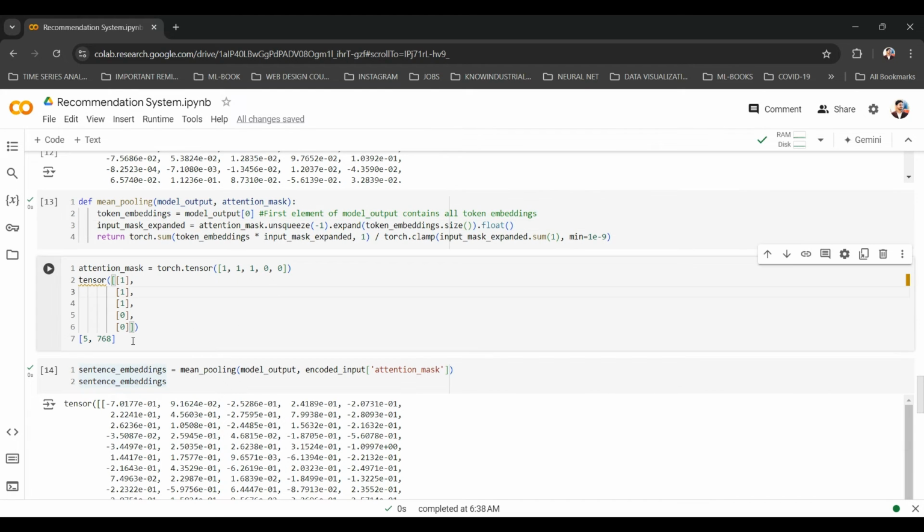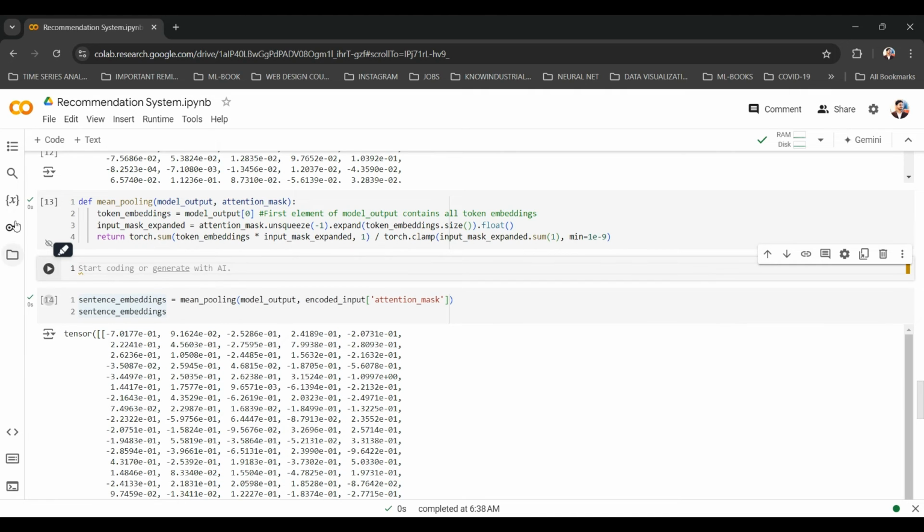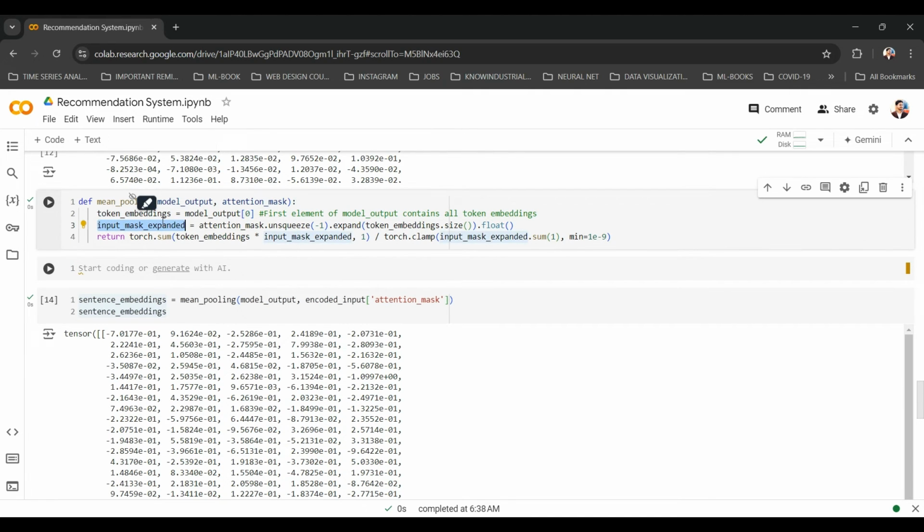I hope you understood what I have just said there. If I said it quickly, you can ask in the comments, and I will be happy to explain it again. So that's what we are doing here, by expanding the attention mask, basically making it the same dimension as our token embeddings so that we can multiply it. That's all. And after that, as we have mentioned before, we are summing it up.